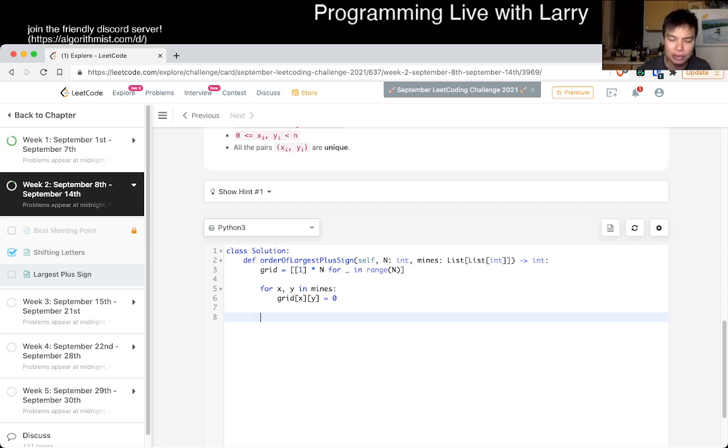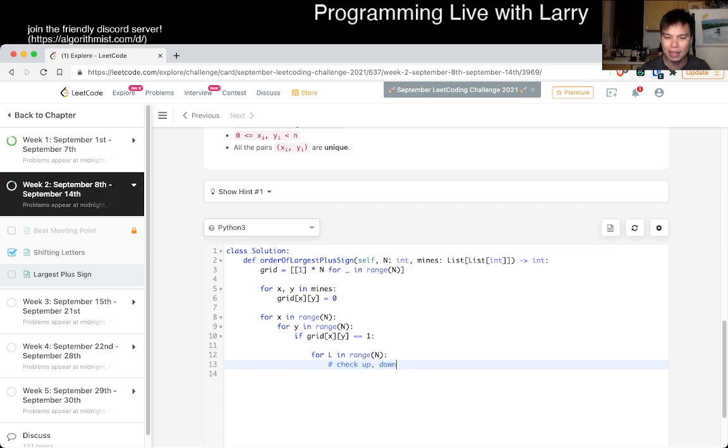So then now we'll just do the naive algorithm, right? So let's do the naive algorithm, which is that for each cell, let's just do if grid of x, y is equal to 1, then in theory you'll do something like for L in range of L or something like that, and then you basically check up, down, left, right, and then you kind of just keep going until the first no good, right?